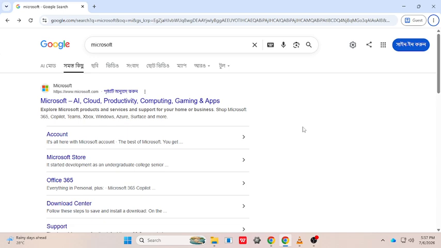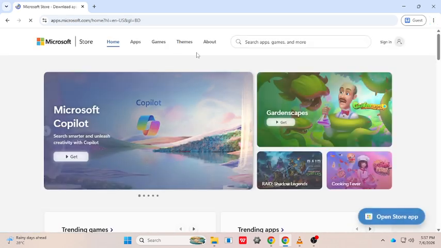Let's jump right in. First, open the Microsoft Store on your Windows PC. If it's pinned to your taskbar, simply click it. If not, open the Start menu, type Microsoft Store, and select it from the search results.